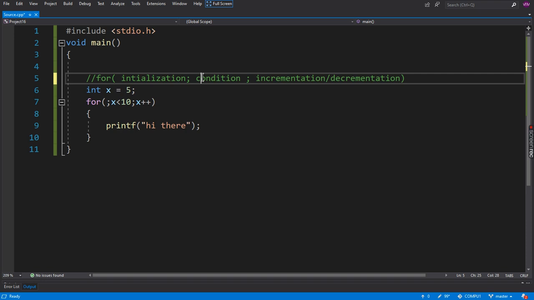You can leave it all empty. You can put multiple initializations, not just one, multiple ones separated by commas, multiple conditions separated by commas, multiple incrementation or decrementation separated by commas.